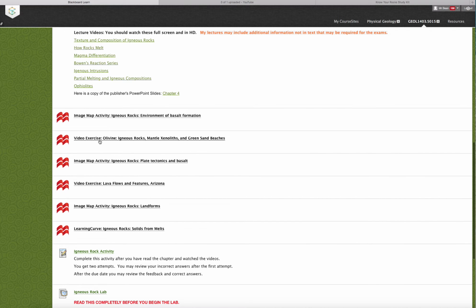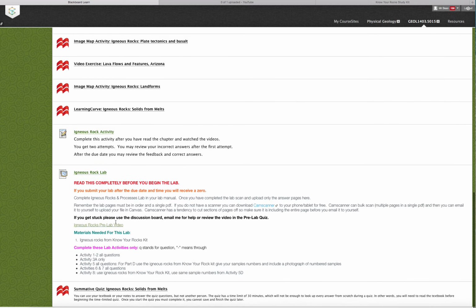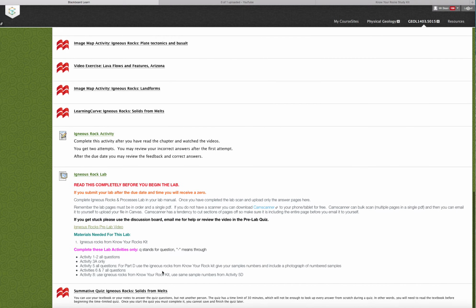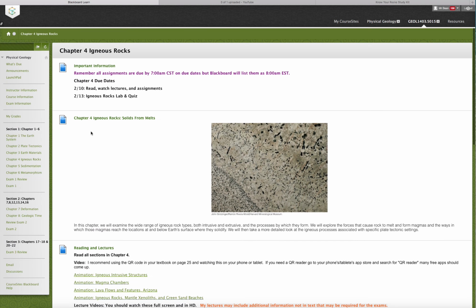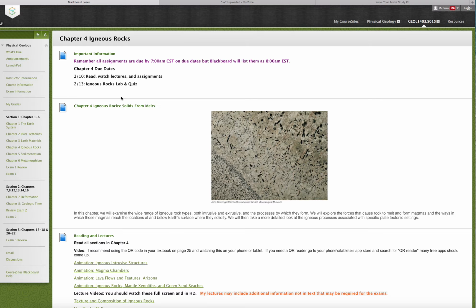So like you have 2 video exercises on here. The image maps won't take you very long. But then you have an additional activity, Igneous Rock Lab, and the summative quiz. So most of the chapters are set up the same way, and they should be in the order that's listed here.